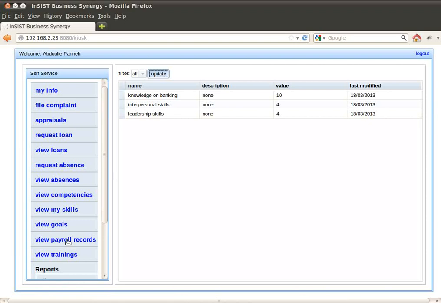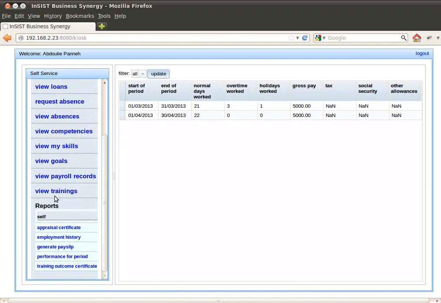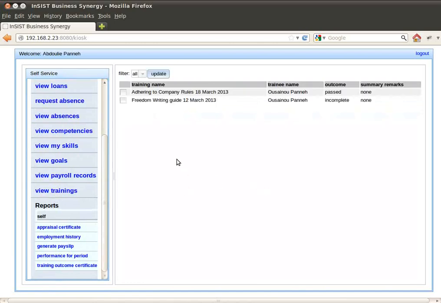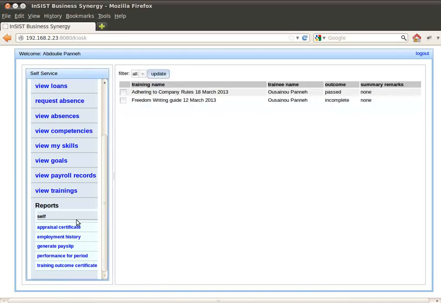You're also allowed to view all payroll records, view all trainings that the employee has attended, and clicking on any one of them will give you a basic description. And you're also allowed to generate certain reports.